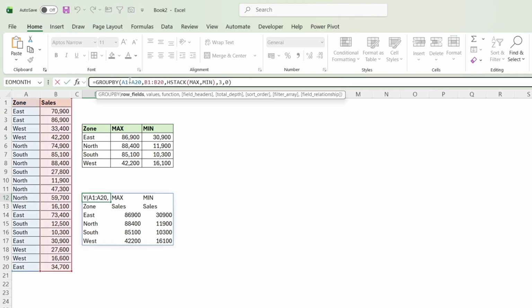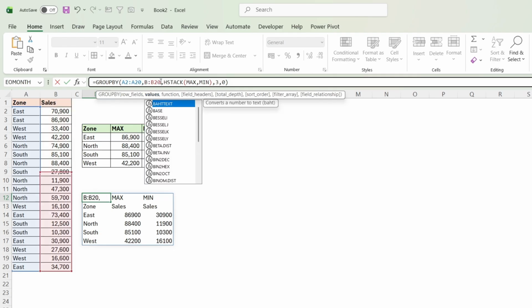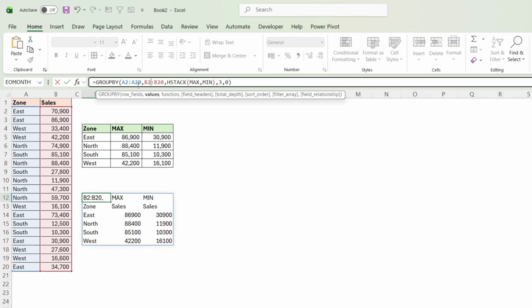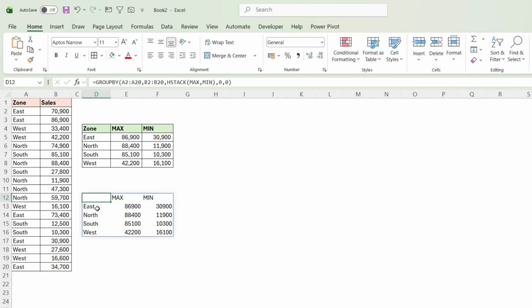I will exclude headers in the row fields and values arguments. Since we exclude our headers here, in the field headers argument, I will select 0 and press Ctrl Enter. This almost looks like our final result, but the top left cell is blank. In order to get zone in the top left cell, I will use a trick here.